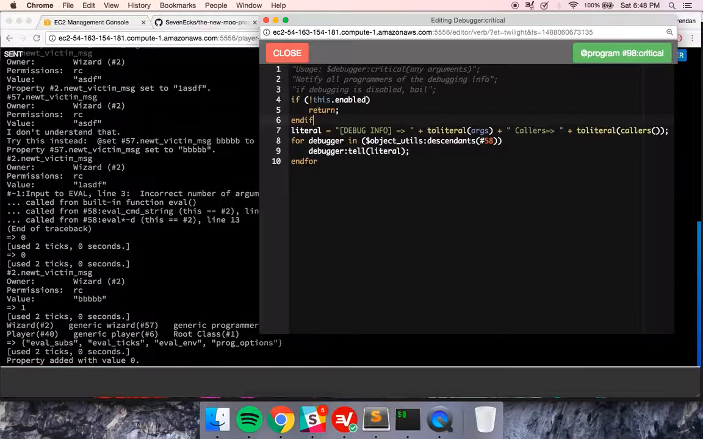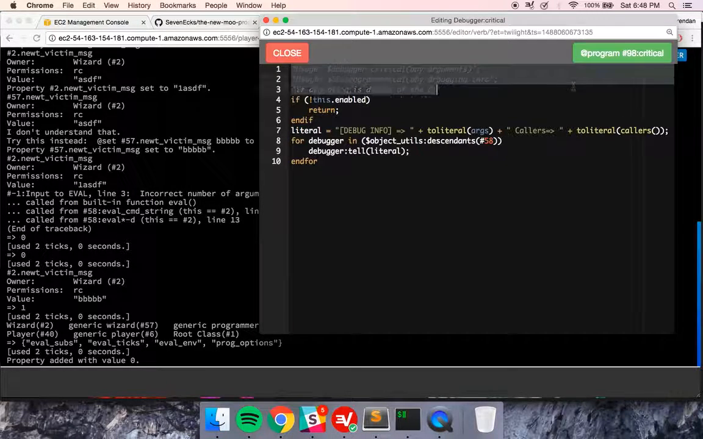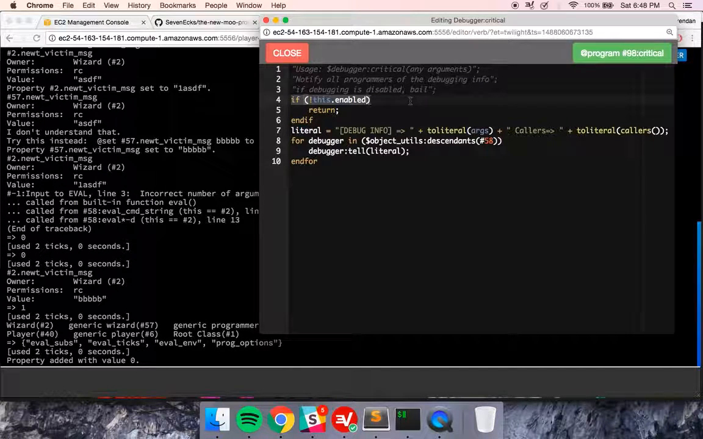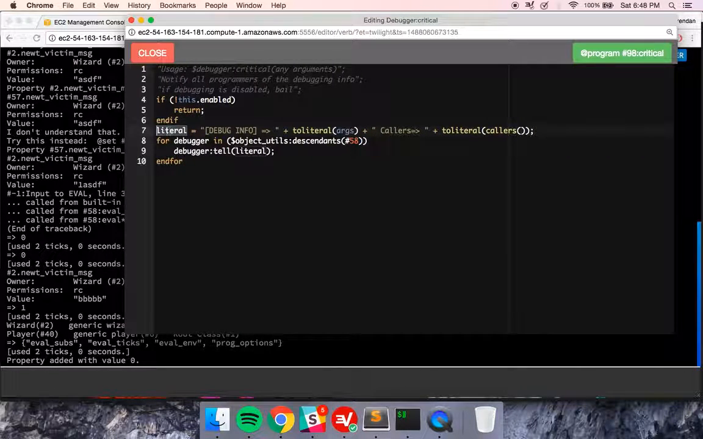So now, in our code, what this code does, just to refresh, these are comments. They are basically ignored during execution. We then check to see if debugging is enabled on the debugger itself, global debugging. If it's not, we return immediately. If it is enabled, we will do a literal, or this is our variable name, and we will assign it to the value of this.